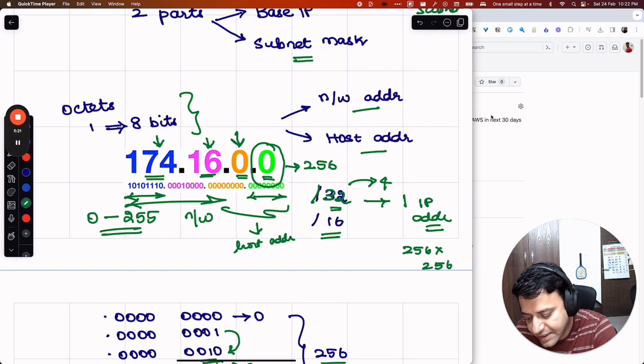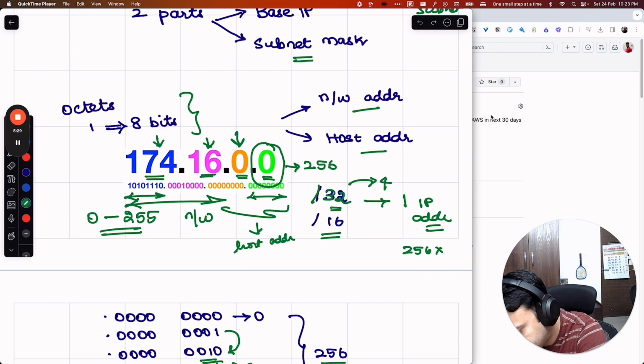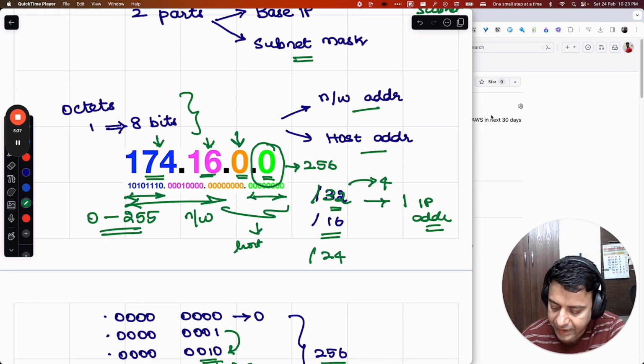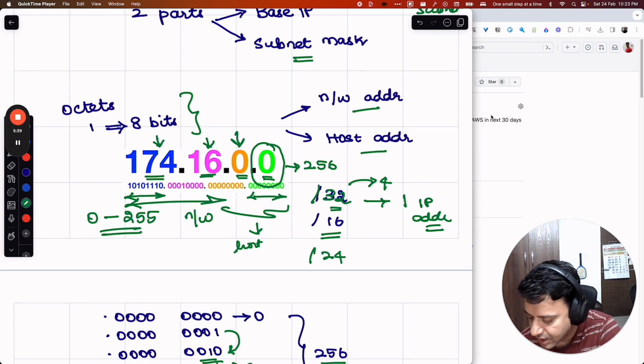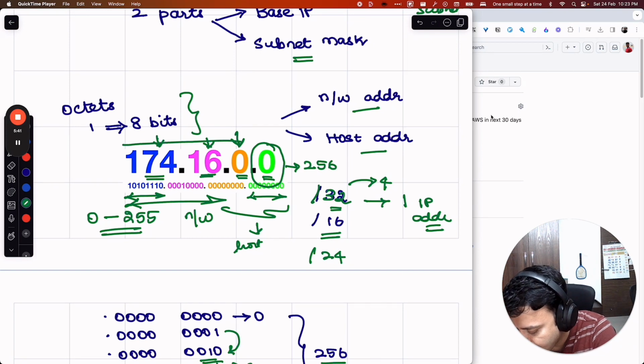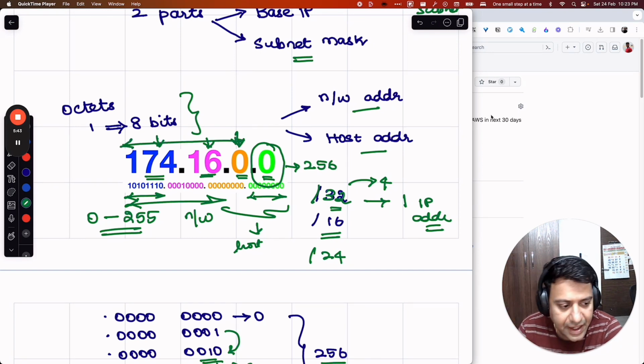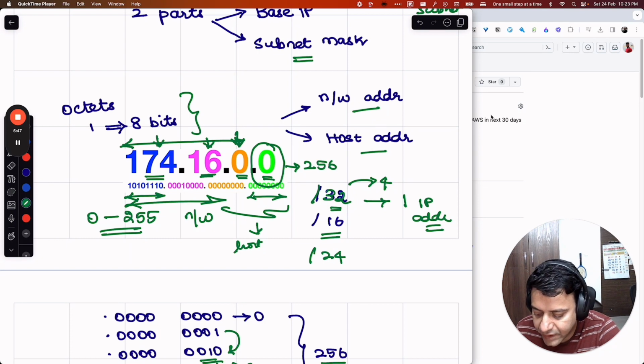I think if I give an example of /24, it will be much simpler. What /24 means is the first three numbers are used for the network and the last one number is used for the host IP address. If it's the last one number, you can have 256 combinations.